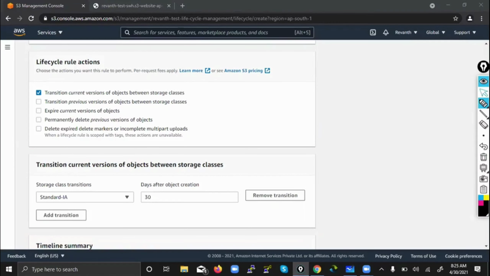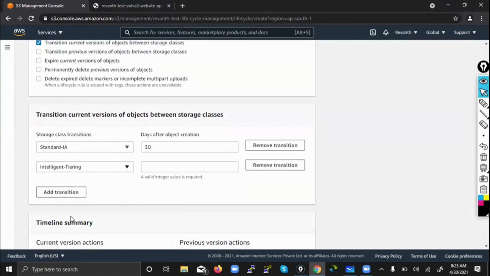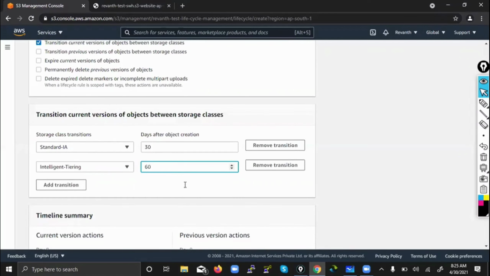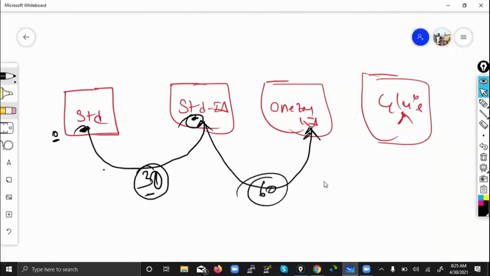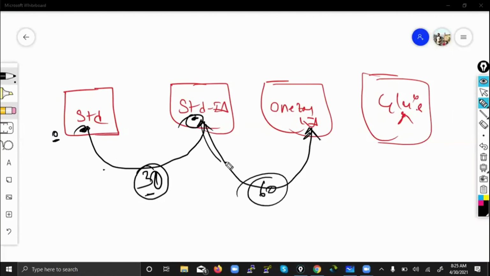Got it? Next, if you still want to add a transition, you can add. Again, after 60 days I want it to come to Intelligent-Tiering. So the same thing I have done here too. After 60 days, I want this to come from standard IA to Intelligent-Tiering.